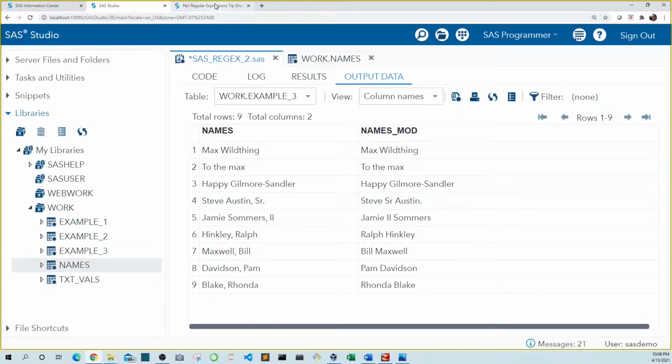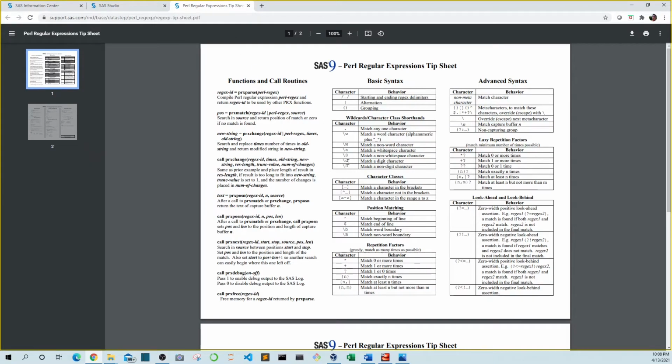There are lots of websites that list the meta characters and show examples of different patterns. One is the SAS regular expression tip sheet, which groups them by behavior category. For example, here we see the shorthand pattern values, and here we see the position matching pattern values. I put this link and a couple of others in the description.